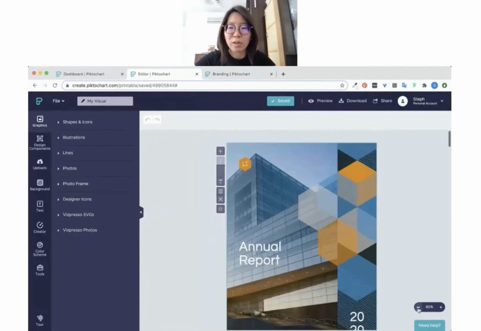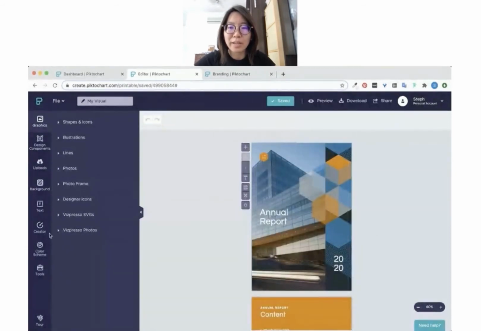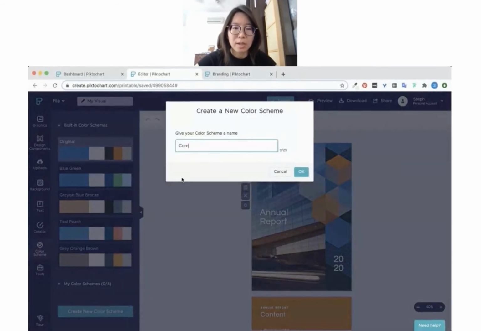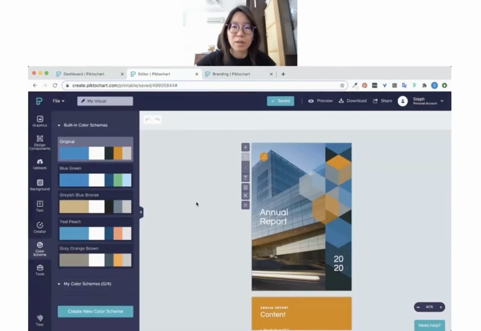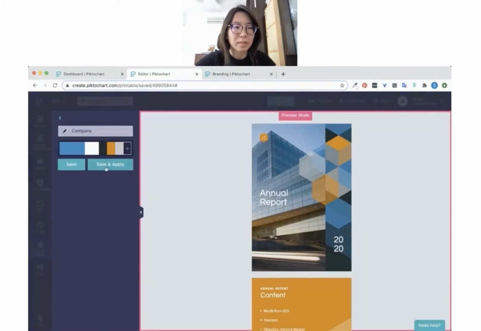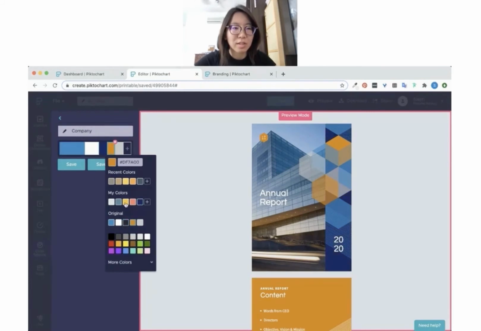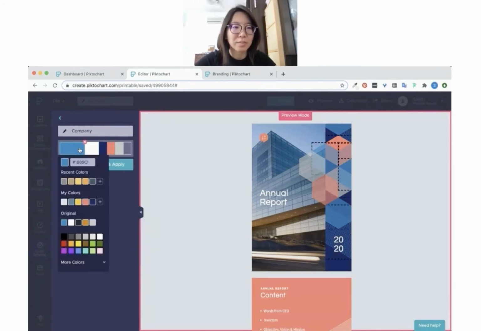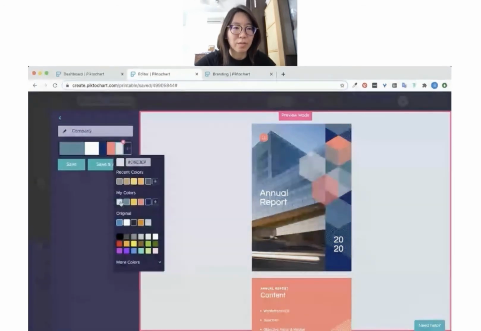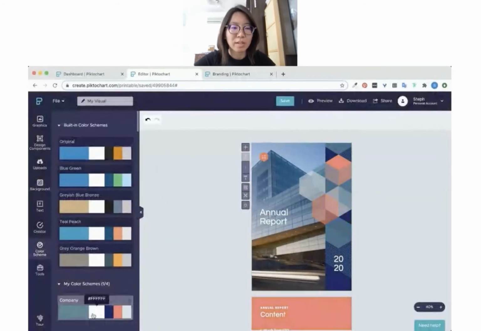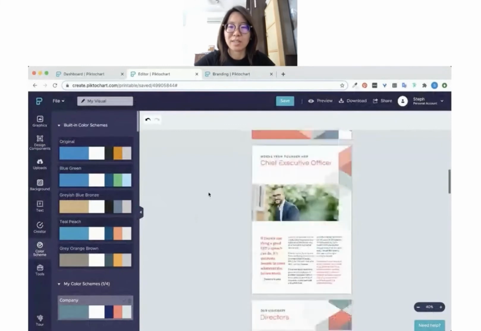So what you can do now, if you want to apply it to this whole template, is go back to color scheme and create a new color scheme. Let's say company. Then you can go ahead and adjust the color. So this was the color scheme that we saved earlier. You can just replace it with the colors from earlier. And there you have an annual report that is based off your company's colors.